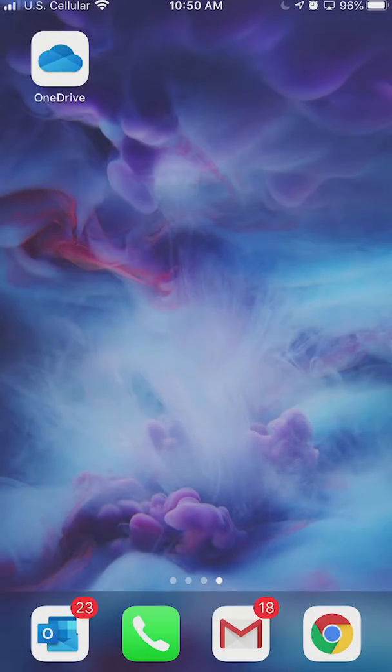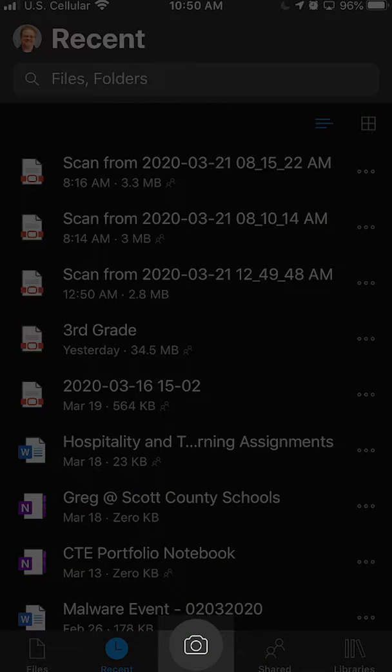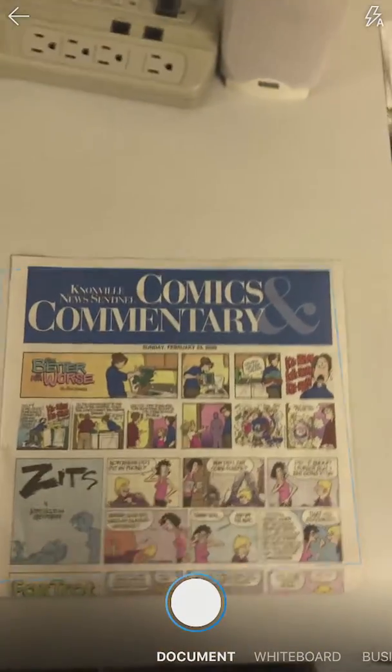After you've got OneDrive installed, launch the app, and it brings you to the most recent document screen. If you'll click the camera icon at the bottom, it brings up the OneDrive app scanner.